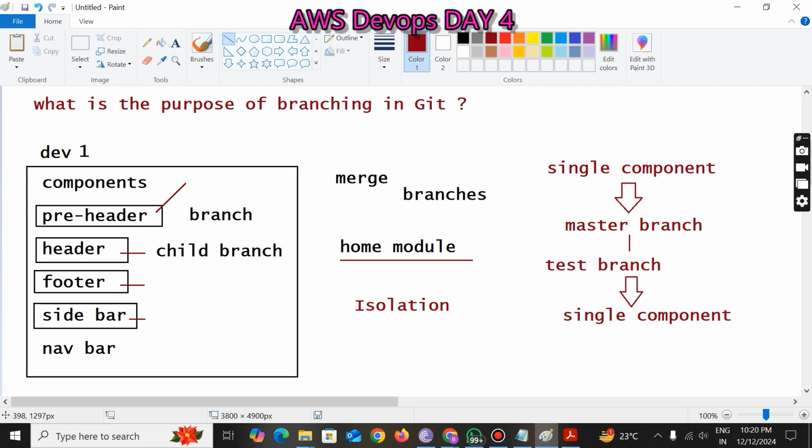Individually he is maintaining branches for each component, and he is creating files. Files are nothing but the code the developer has written. So individually he is going to manage each branch, and finally he will merge all the branches together to get the expected output that he wants. The main aspect here is isolation.